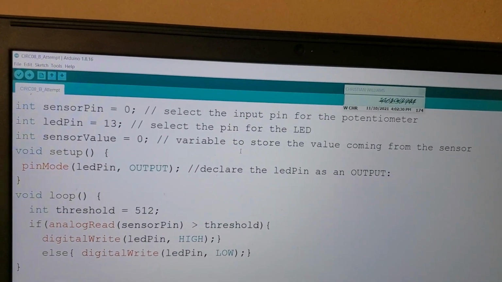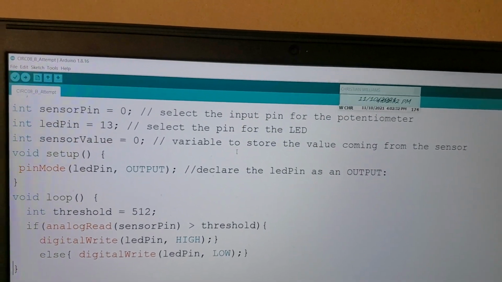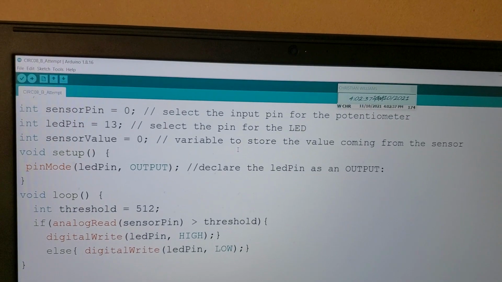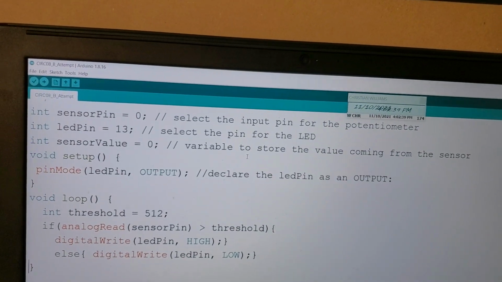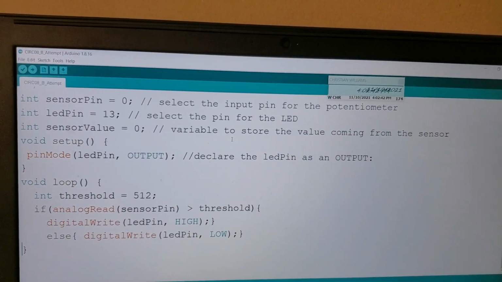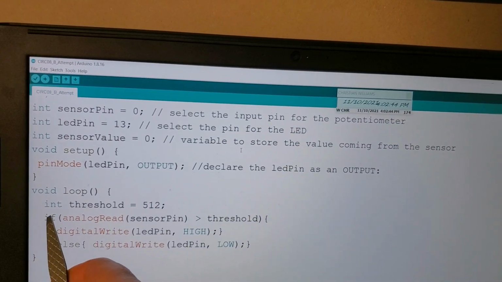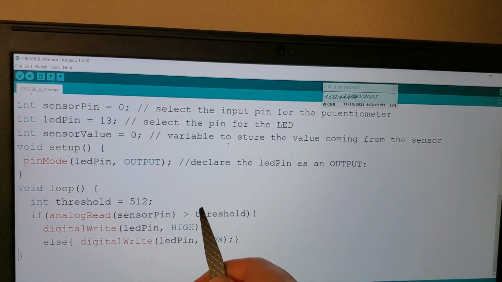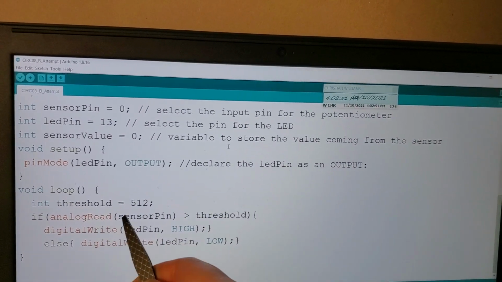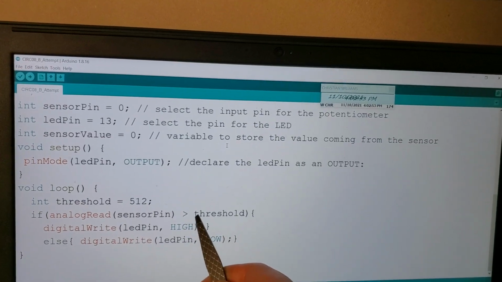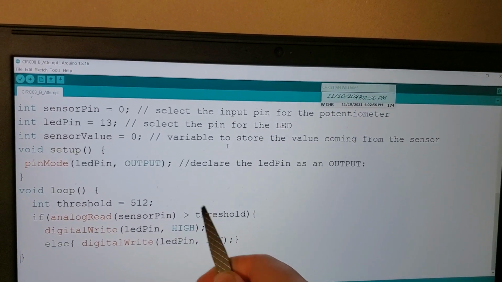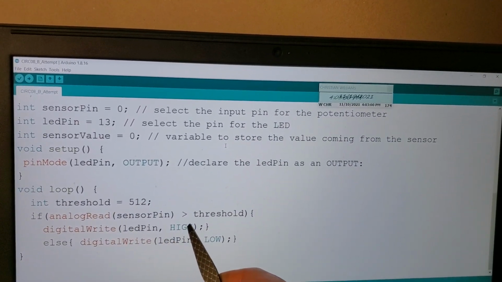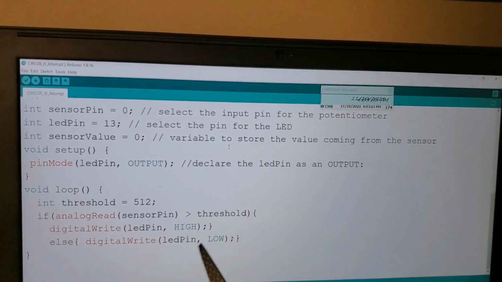In the C attempt, I mentioned that the Arduino goes up to about 1024, so 512 is halfway on that potentiometer mark. Then, using a decision statement, an if-else statement, we are doing an analog read of the potentiometer, and any time the reading is greater than the threshold, so if the potentiometer is set above 512, it will turn the LED on. Otherwise, the LED should remain off.